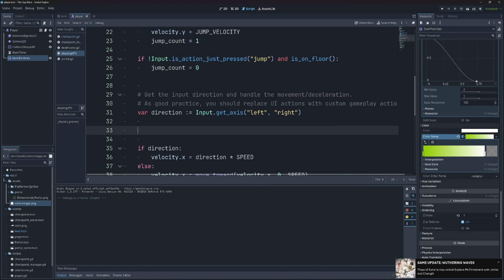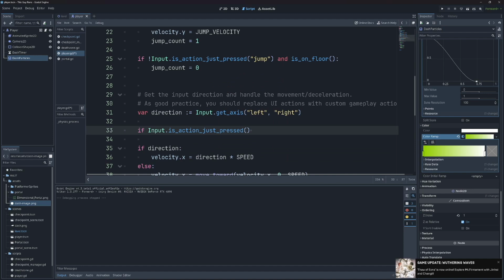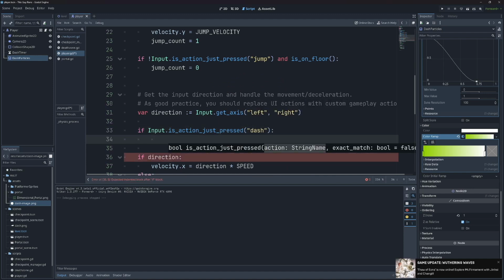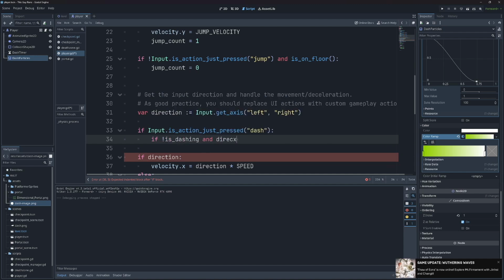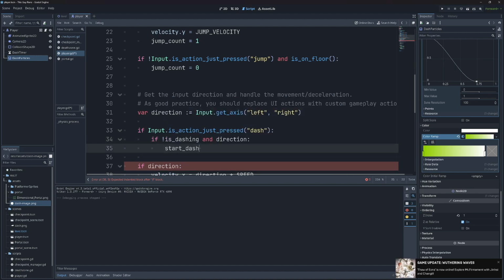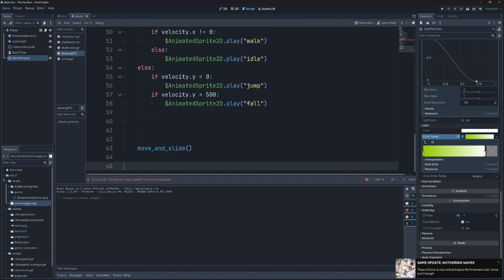So we'll say if input is action just pressed, and we're looking for dash. Then if we're not dashing and we have a direction, start dash. So our start dash function isn't set up yet, so we'll come down here to the bottom, and under move and slide we can go ahead and set up our start dash.